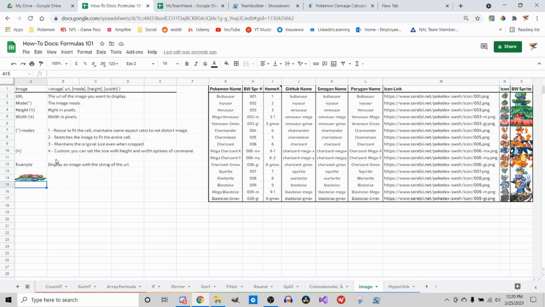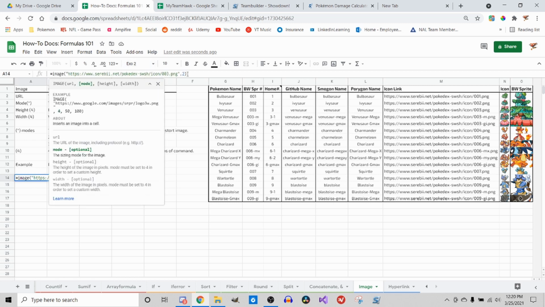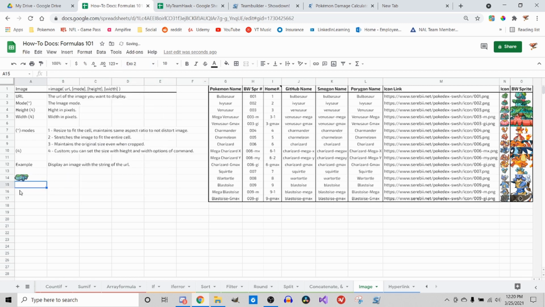Mode 3 maintains the original size even when the image is cropped. So each one of these cells has their own set pixel size. As you could have seen in the link, it showed the pixel size, so it maintains that pixel count even though that cell is getting cropped out, or that image is getting cropped out by the size of the cell.